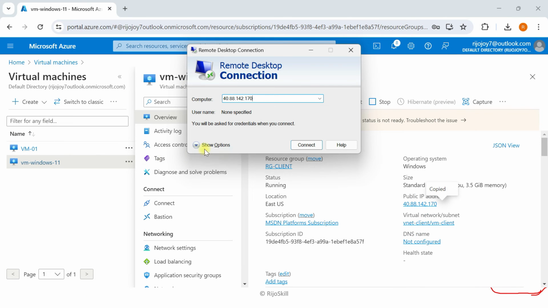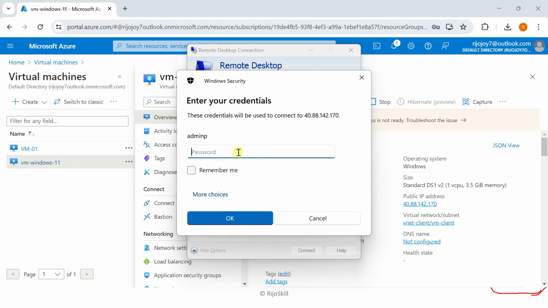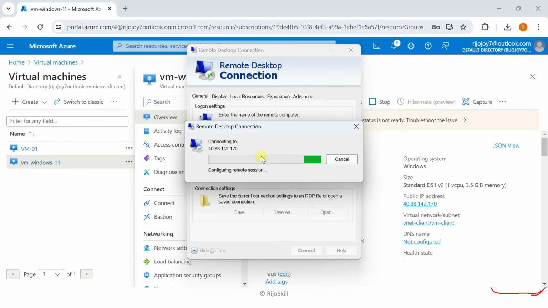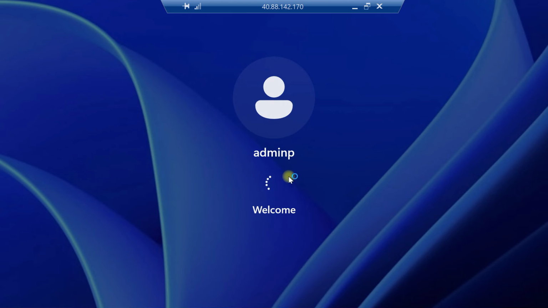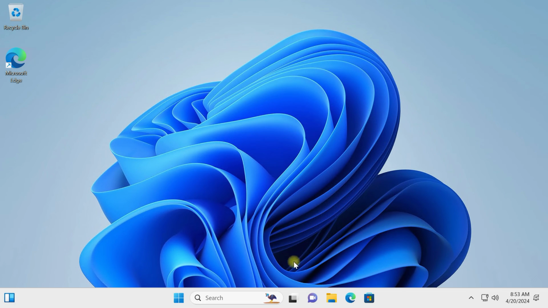Public IP address, then give you the name, then connect, enter the password. Just click yes. So this is our Windows 11 remote client device. So just opening now. You can see now our remote desktop connection. So now our Windows 11 client device is open.